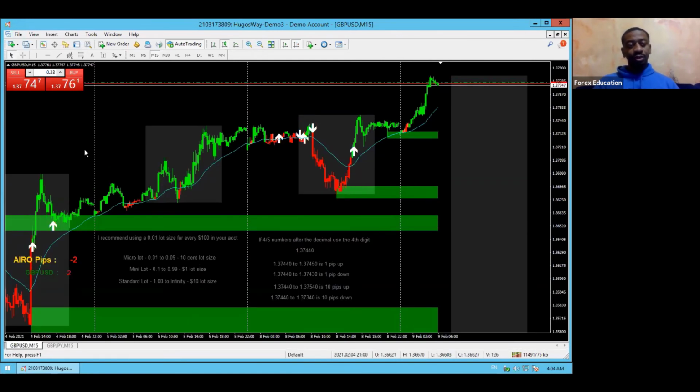Now, what I want to do is show you guys the easy way to set your take profit and your stop loss. We are in a buy, so we want price to go up. So our take profit will always be above us. If we were in a sale, our take profit would be below us. Since we're in a buy, our take profit will be above us and our stop loss will be below us.